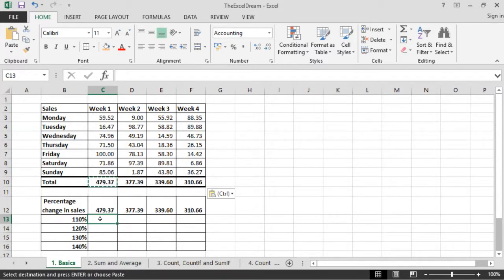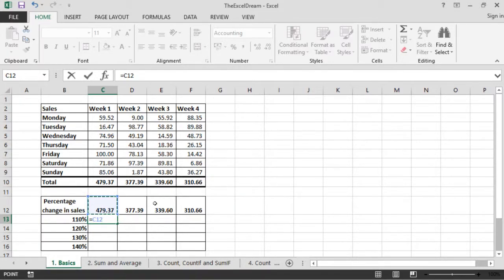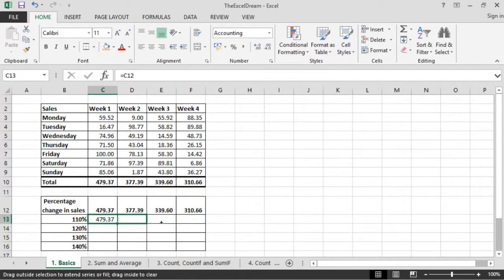So in cell C13, I'm going to put in equals C12. I'll press return. So in cell C13, I now have equals C12, and this is what is known as a relative reference. So when I drag the formula across, the formula is going to update to D12, E12, F12. Because I've referred to the value in that column, it's going to update the column every time. So it's going to stay relative to the cell that I've dragged across.